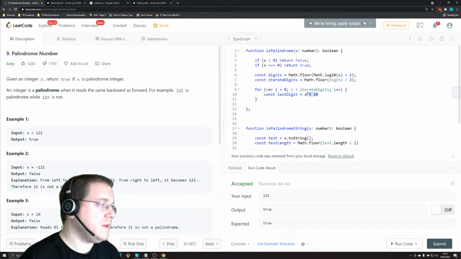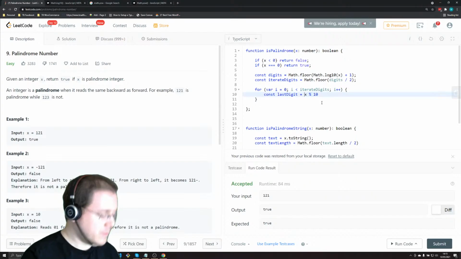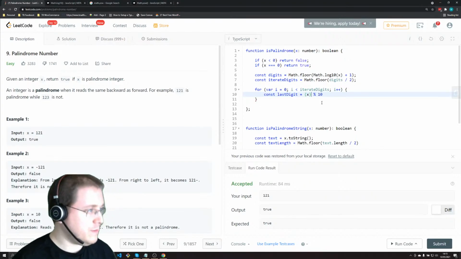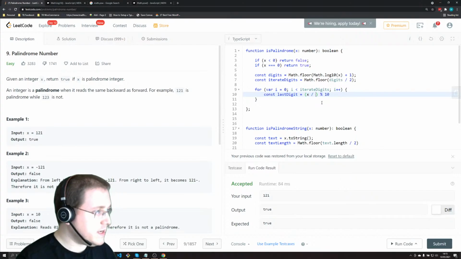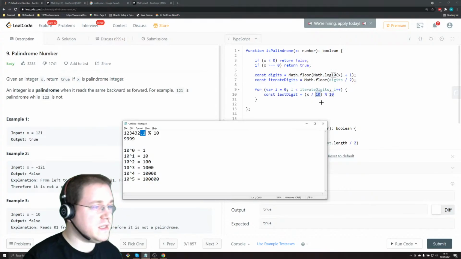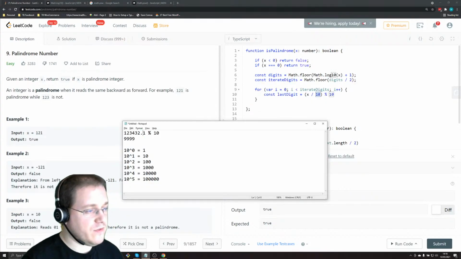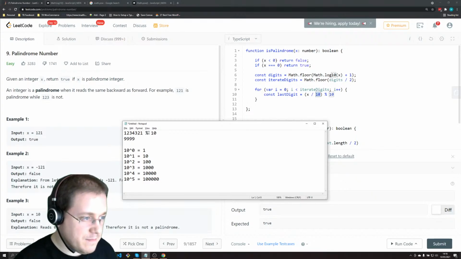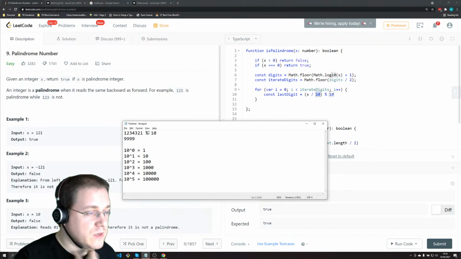So instead of doing this, we can do x, just put it in brackets, divided by 10, but it's not going to be 10. It's going to increase for each iteration. So on the first iteration, we'll divide by 1, let's say, because that just results in the same number. Then we want to divide by 10 to get to this number. Then we want to divide by 100 to get this number.